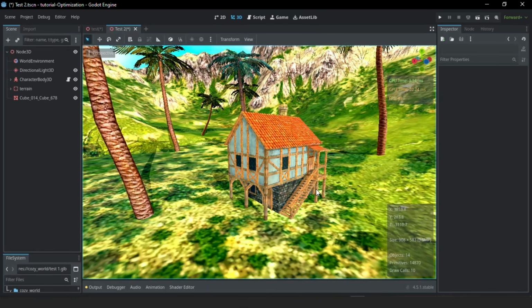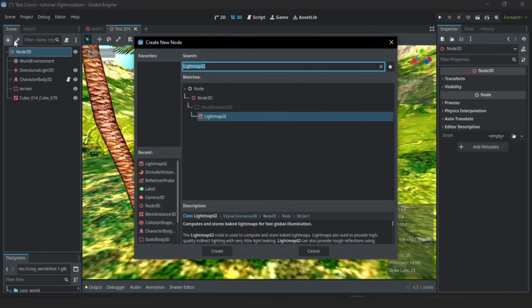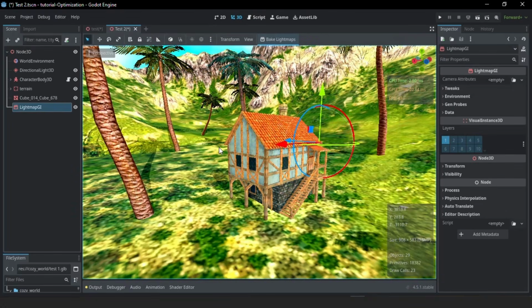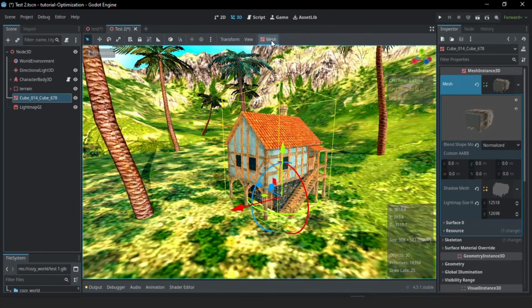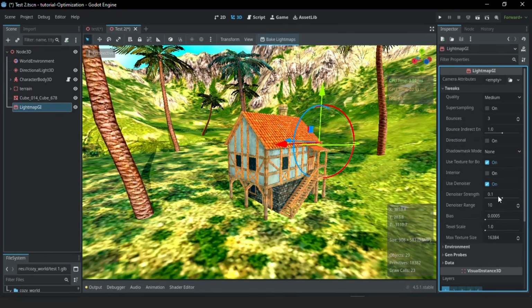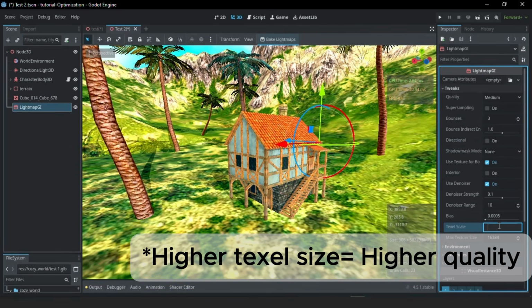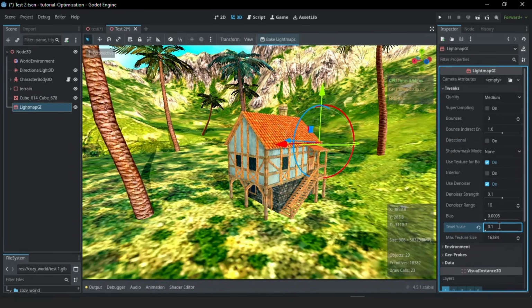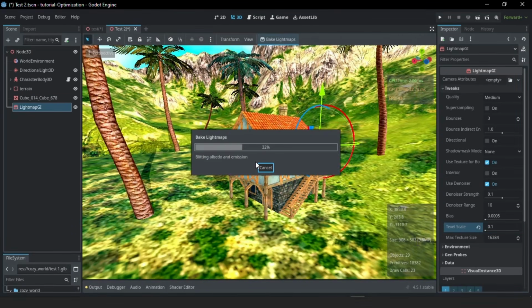Well, there are two ways to bake light maps: using Godot's built-in light map system, or baking the light into textures with Blender. To use Godot's light map, add a Lightmap GI node to your scene. Then select your mesh, go to the mesh menu, and click Unwrap for Lightmap. Next, in the Lightmap GI node inspector, set the texel size. A smaller texel size gives higher resolution textures, but takes more time to bake. Now click on Bake Lightmap and save it.